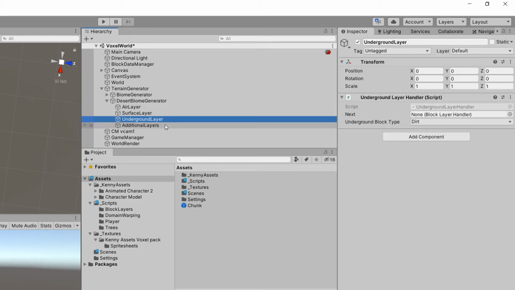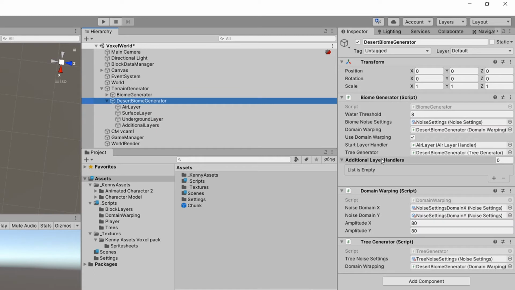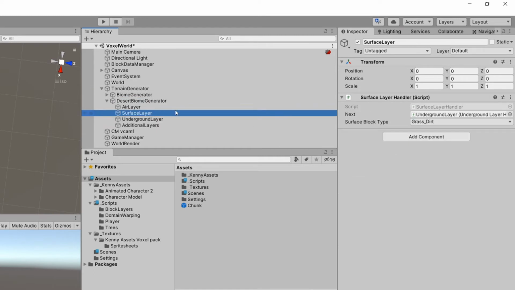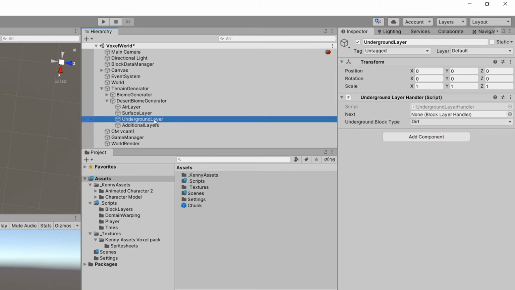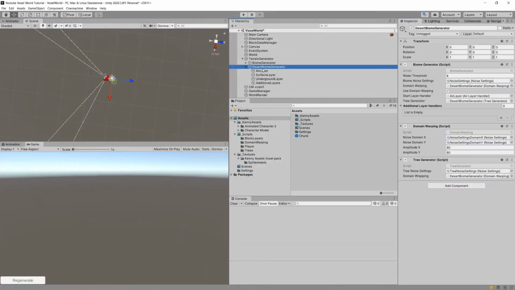So now we are going to have those layers working as intended, and we are not going to have stone and no trees. Now, we need to change the surface type. For the surface layer, we are going to change from grass, dirt. We are going to set it to be our sand. Okay? Underground layer will be not dirt, but again, we are going to set it to be sand. Okay, so for our example, this is enough.